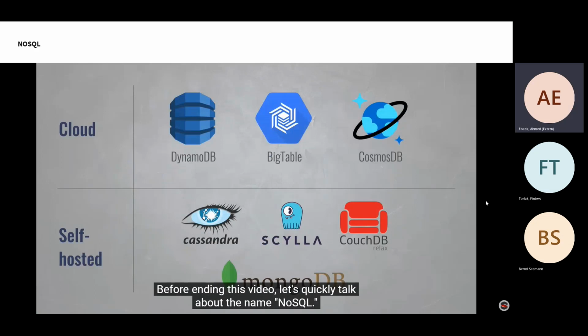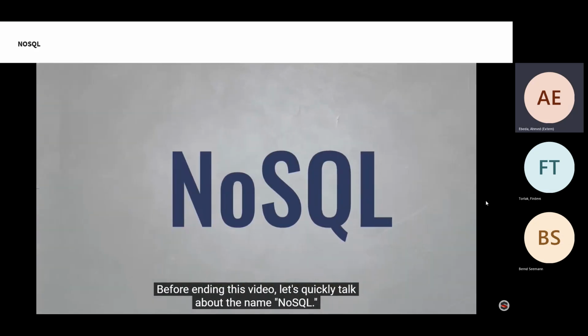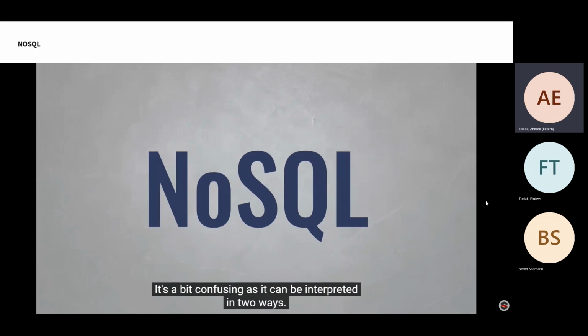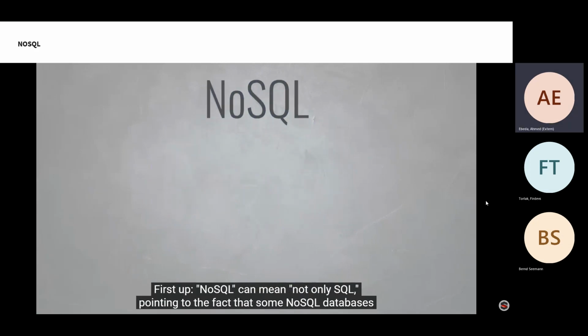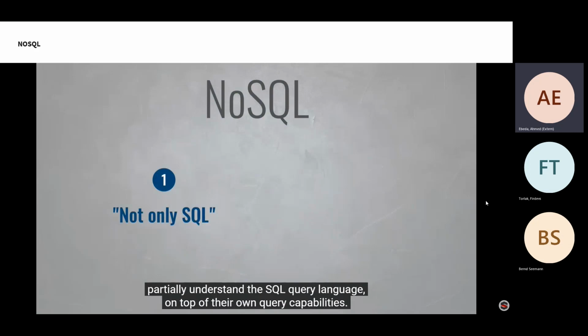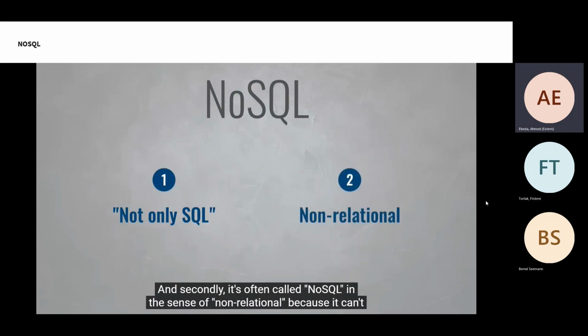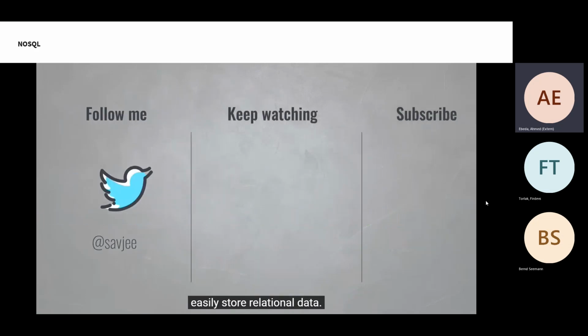Now, before ending this video, let's quickly talk about the name NoSQL. It's a bit confusing as it can have two meanings. First up, NoSQL can mean not only SQL, pointing to the fact that some NoSQL databases partially understand the SQL query language on top of their own query capabilities. And secondly, it's often called NoSQL in the sense of non-relational, because it can't easily store relational data.